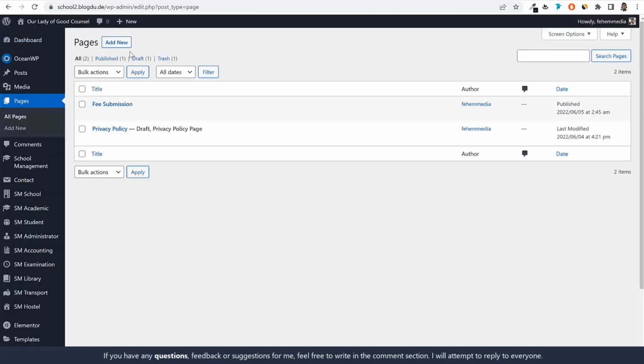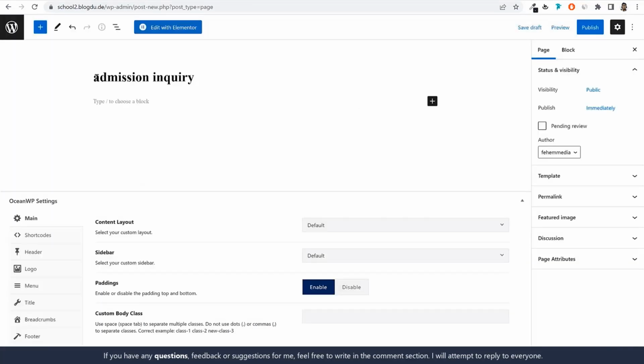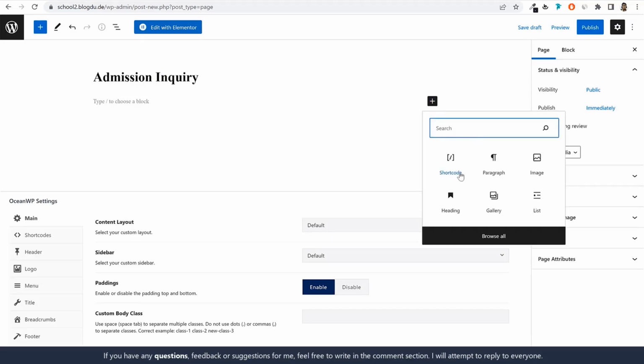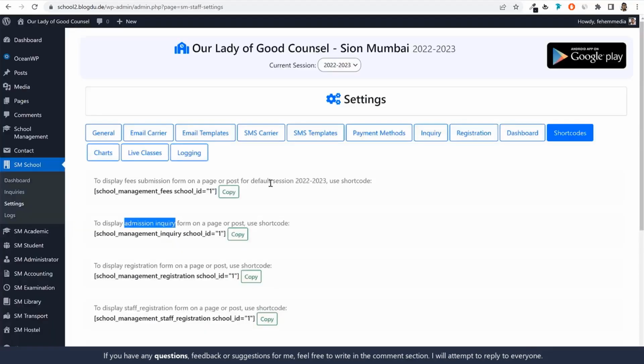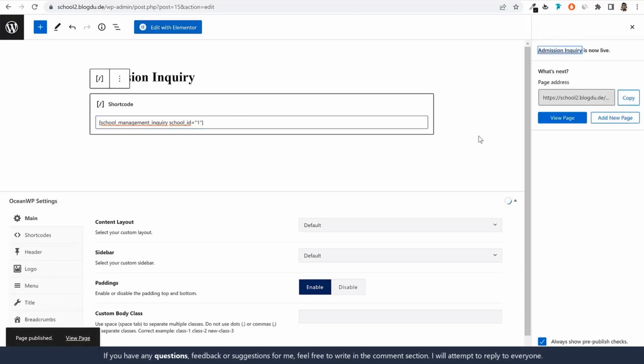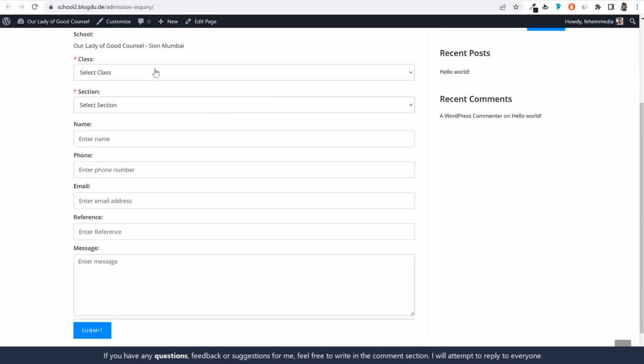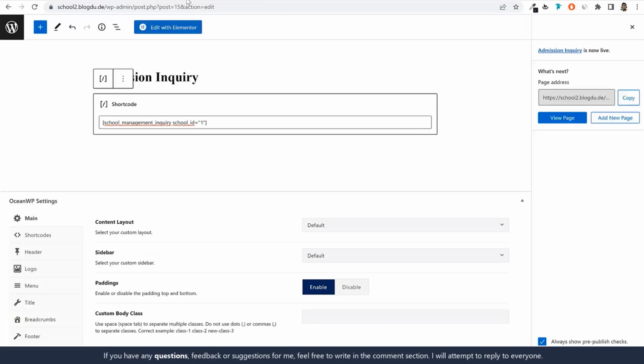Now again, come back, let's create the next page. Click on Add New, and the next page, as you can see, is this admission inquiry page. Again, come over here, add in this title, and click on this plus button. Again, search for the shortcode element. Now copy this shortcode, paste it over here and publish this page. If you open this in a new tab, as you can see, we have the admission inquiry form where the person will enter all these details for which class, and this is the page.